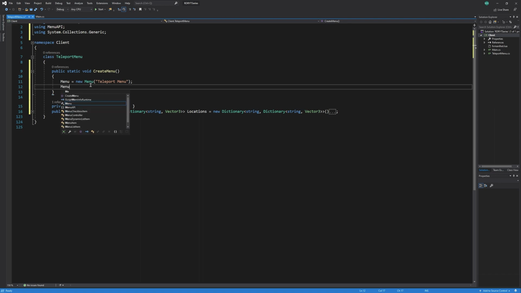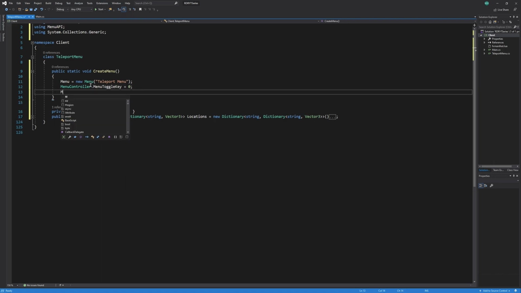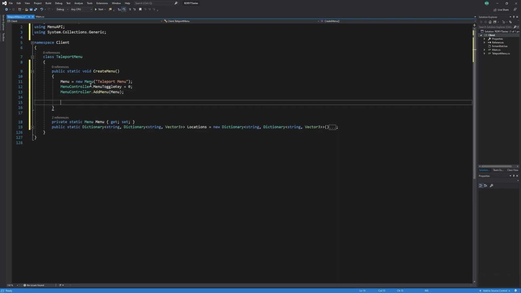Then the next thing we'll want to do is call menu controller. And then we'll want to set the menu toggle key to 0 or just some other value like that. This is so that when you open other menus in RedM, it doesn't open this menu as well. If we set this to 0 or something else like that, the menu will only open when we want it to. So we'll then call menu controller dot add menu, and then we'll add our main teleport menu to the actual menu controller. And there we go.